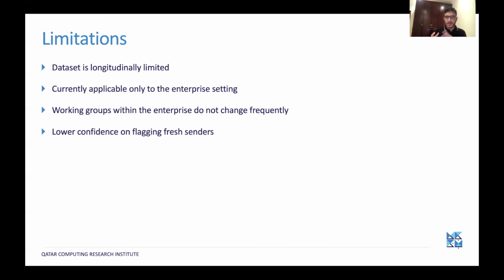It may not directly translate to non-enterprise settings. When we profile the internal emails, we assume that the working groups within the enterprise do not change frequently. And if that assumption does not hold, we probably need to come up with techniques to do dynamic profiling. And finally, our model assigns a lower confidence when flagging fresh senders, especially those emails which are sent to a single recipient.